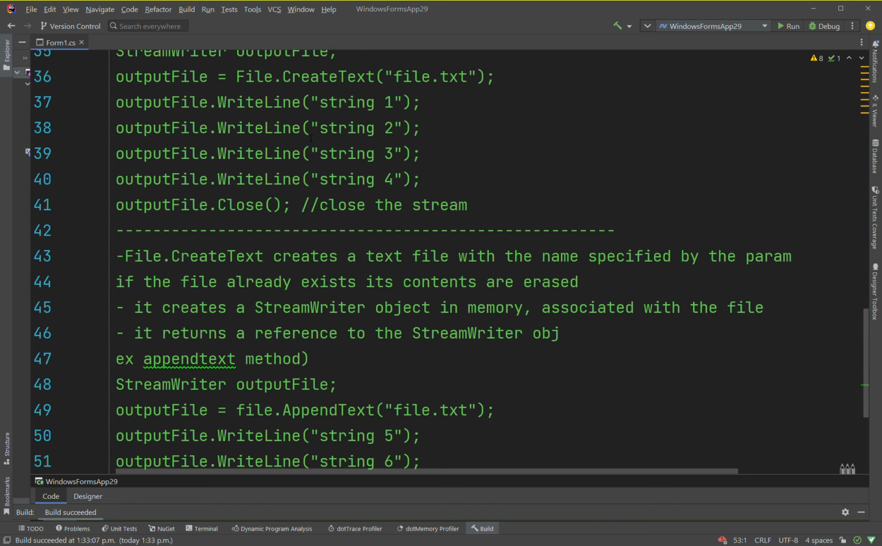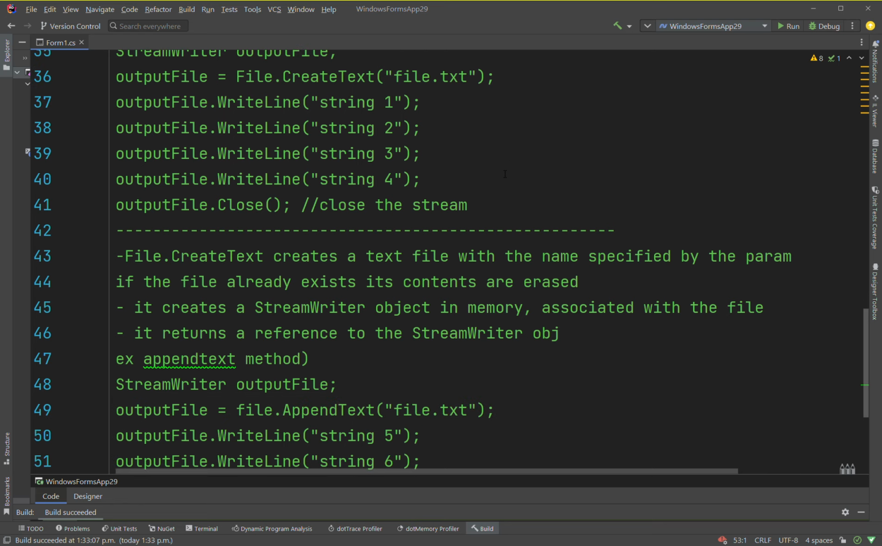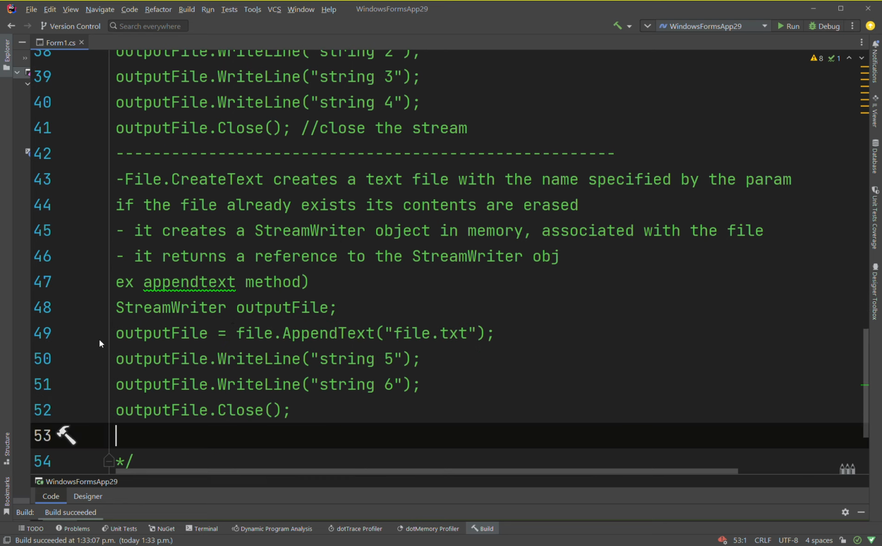So it's similar to what we did before, except there we said output file points to file.create text, passing in the string file.txt, semicolon. Here we said instead output file points to file.append text, passing in the string file.txt, semicolon. So we called append text, which continued where we left off, and probably also creates a new file, but in this case we didn't erase the data.